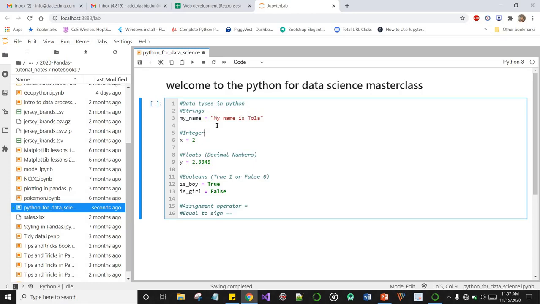And everything in Python is seen as an object, lest I forget. Python is an object-oriented programming language, okay, and strings are actually objects, and strings are arrays of characters. These are all characters: M, Y, N, A, M, E, T, and other characters you have. So strings are arrays of characters, and they are actually objects in Python.